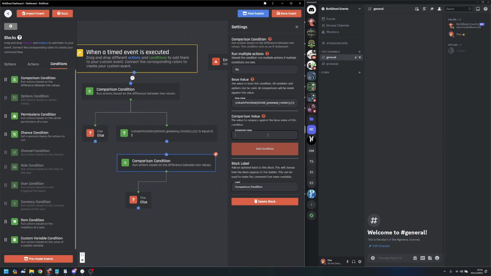And what do we want to compare that value to? We want to compare that value to the time that the event is executing. So every time the event executes, which is every 10 seconds, we want to know what the time is right now. And then again in 10 seconds, right now, what is the time? To see if this giveaway is ended.